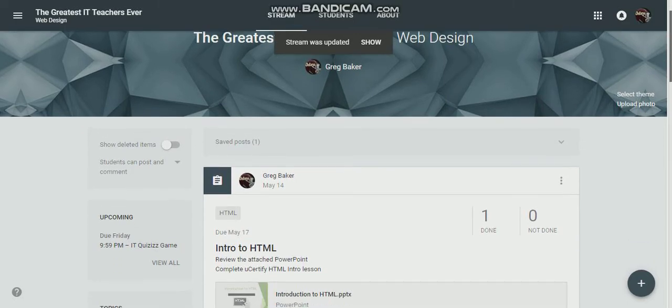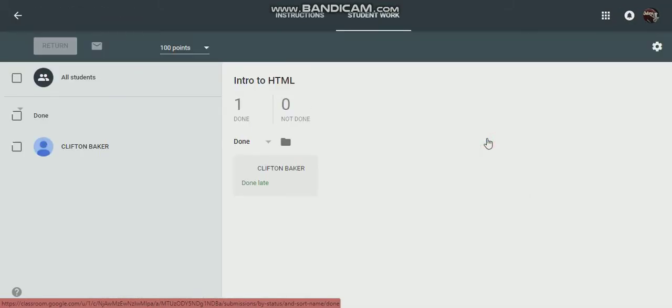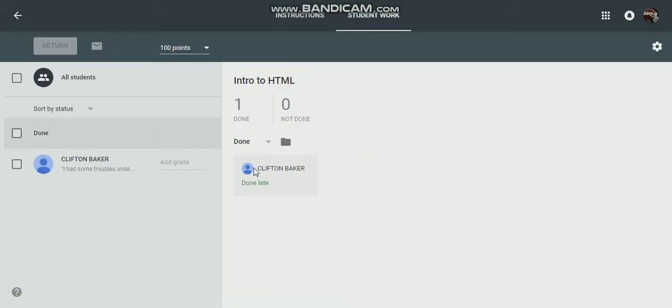In the stream on the very assignment that you created, you'll see that we have one done. Well, we only assigned it to one, so we'll have one done. So we're just going to go ahead and select that and see who turned it in. And look, it was the quiz that we had done, and it was done late. And there's our message. I had some troubles.